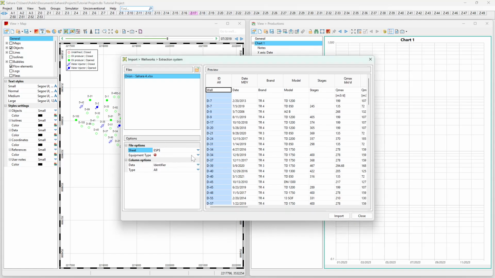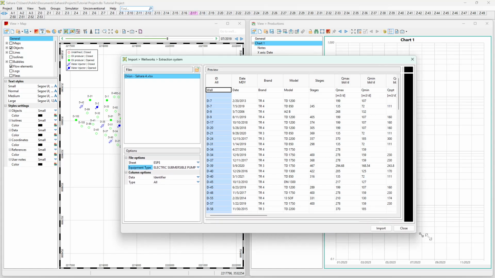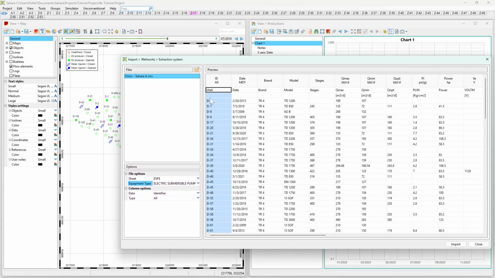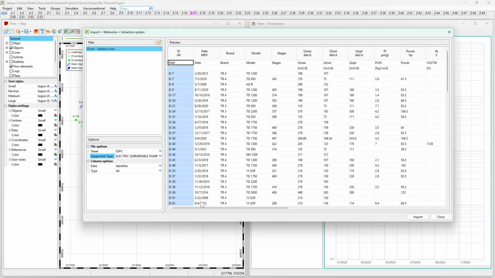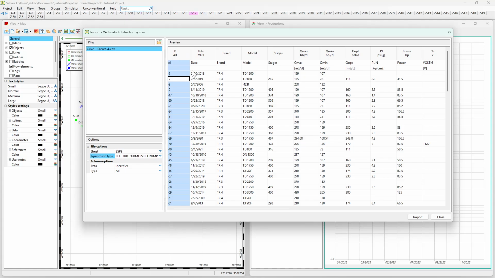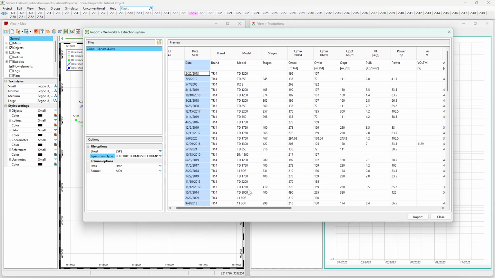Here we will define the equipment type as electric submersible pump, which in this case we will see that all the data in this table is associated to this kind of extraction system. So we will just select it here in the file options. Then we will now review the columns and the units. Here we have the well that is going to be associated to this information. All these wells have ESP at some moment in their life. Here we have the date, month, the year, which is correct.